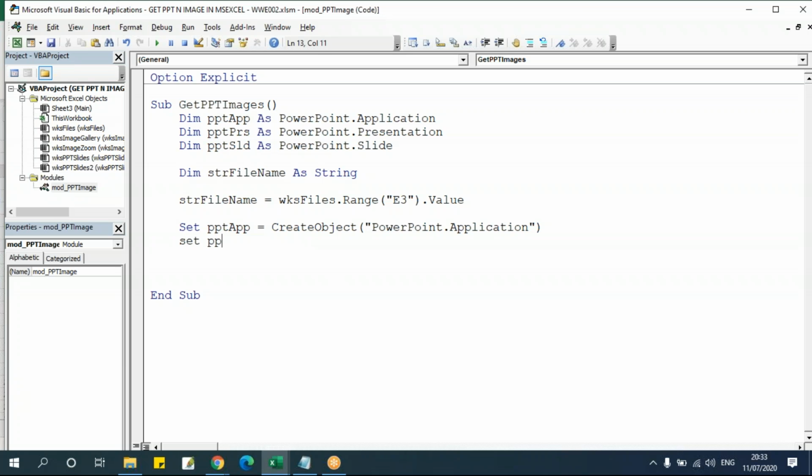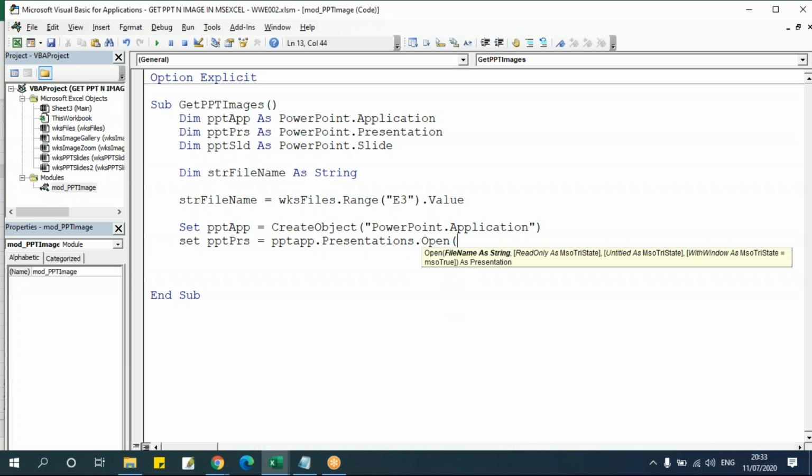I'll say set ppt presentation equals ppt app dot Presentations dot Open. Open the bracket. Now I have this strFileName, that is the path where the file is available, strFileName. I'll close the bracket. Now this will help me in opening the presentation.